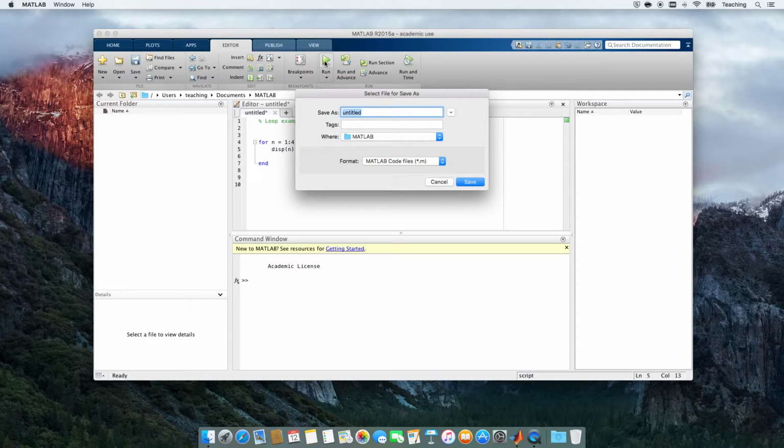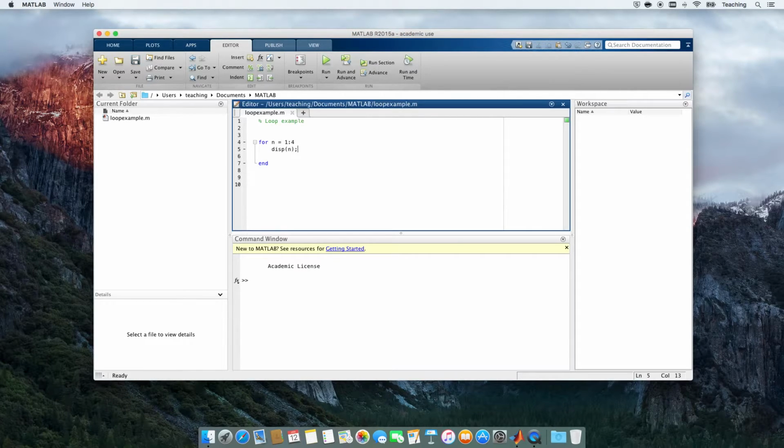You'll see here that because I haven't yet saved the script file, MATLAB has prompted me to enter a file name. So it wants me to save the file before I execute it. So I'll type loop example. And you'll see on the left here that the .m extension has been added on as usual.